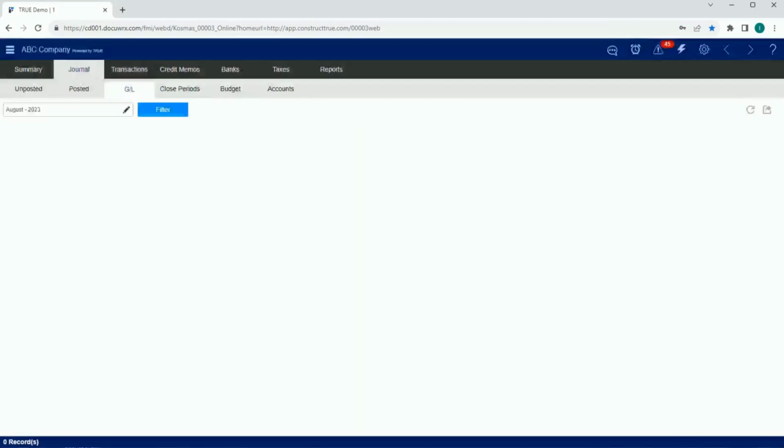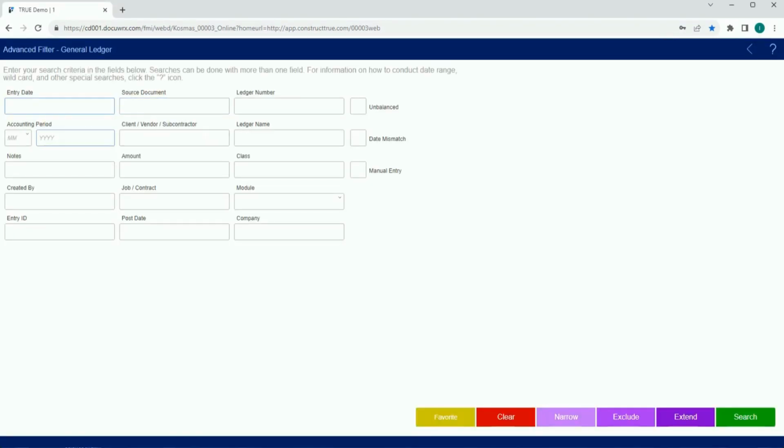And more specifically, what we're going to use this general ledger module for is looking up data by job or contract number. Utilizing the advanced filter gives me the ability to dial in on our search criteria, maybe by searching by a period, entry date, post date. Those particular areas are commonly used fields within the general ledger or posted journal.